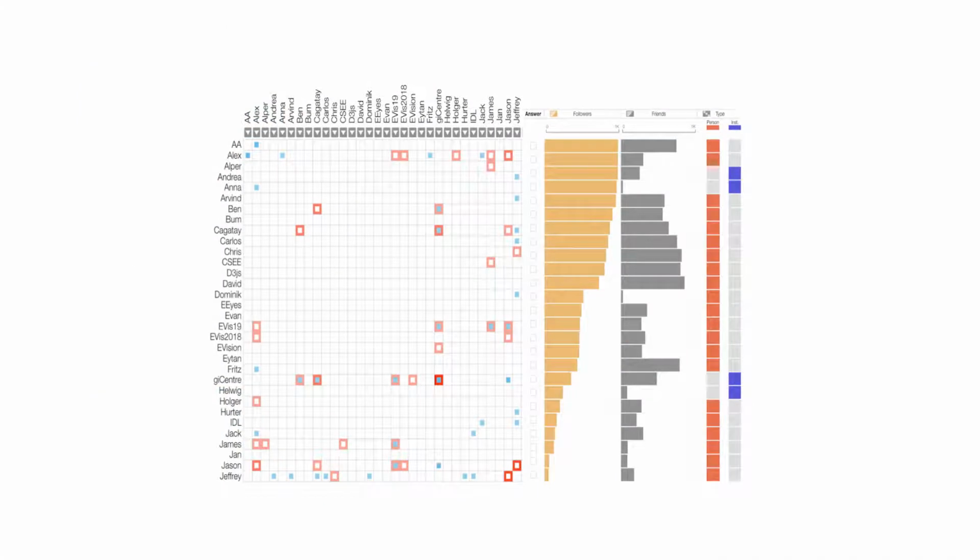Let's move on to the adjacency matrix, which represents each node as both a row and a column in a matrix. An edge is a filled-in cell at the intersection of the source and target node. We use opacity to show quantitative edge attributes such as count, and color indicates the type of the edge. Quantitative node attributes are represented as bars in an adjacent table. We use colored binary squares for categorical node attributes.